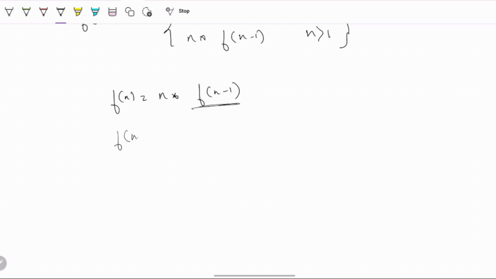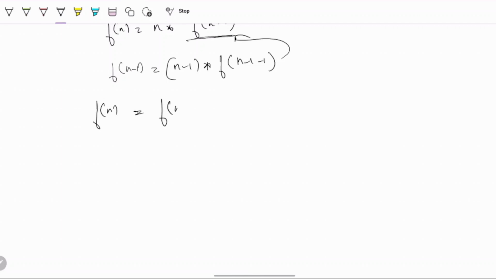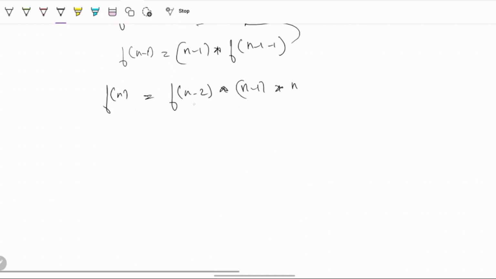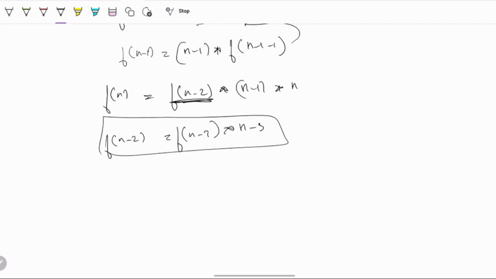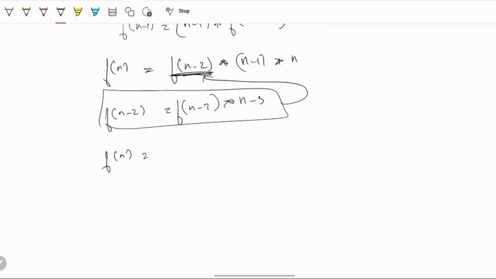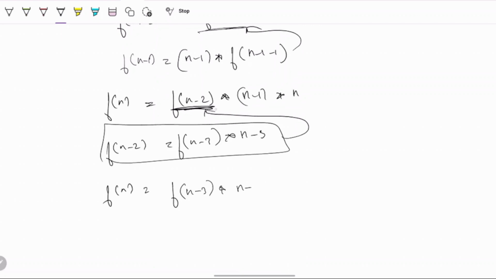f of n minus 1 is equal to n minus 1 into f of n minus 1 minus 1. So I will substitute the value of this here. So what will I get? f of n is equal to f of n minus 2 into n minus 1 into n. Right? Yeah. So now I will solve this. So f of n minus 2 will be equal to f of n minus 3 into n minus 2. So if I substitute the value here, I will get f of n is equal to f of n minus 3 into n minus 2 into n minus 1 into n.